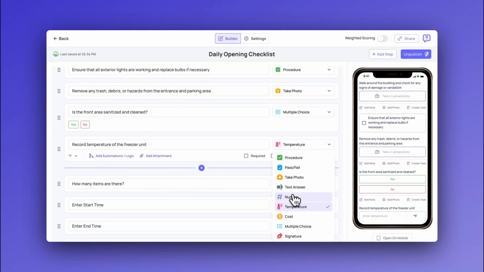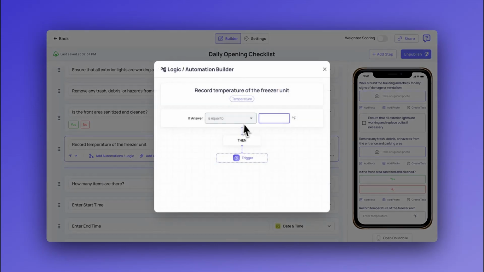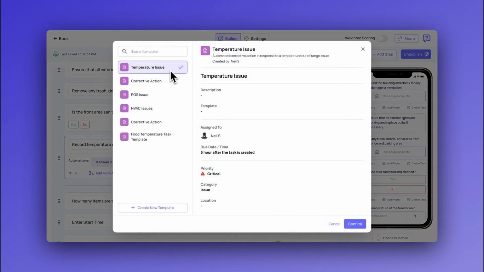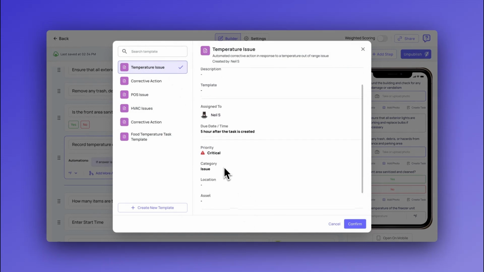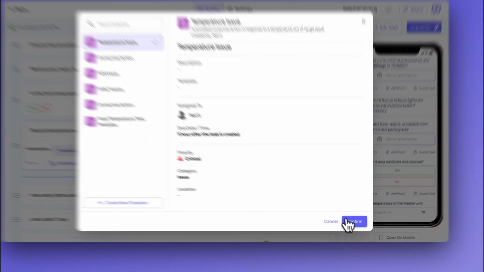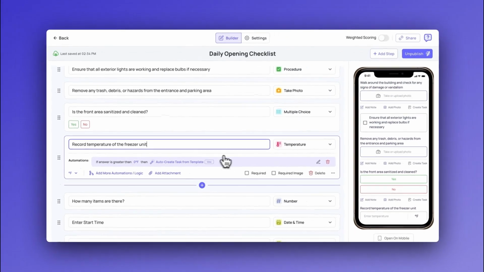Xenia can also trigger automations based on specific temperature responses and number responses. Let's add an automation where if the answer is greater than 0 degrees Fahrenheit, a temperature issue task will be automatically created from a template and assigned to a specific user or team with a task category of issue. Now, anytime an answer exceeds 0 degrees, a task will be created and assigned automatically. We'll cover how to create, customize, and configure your task templates in the following video.